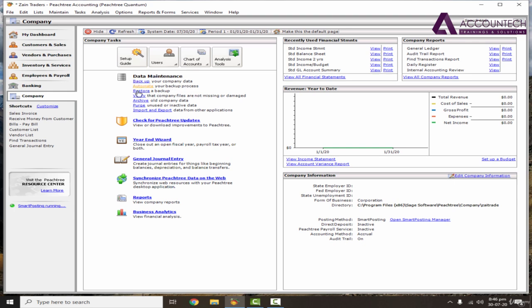Backup, you can automate the backup process, restore the existing backup, and many other options are there. Import and export from other data applications, and you can close the year end, enter the journal entries, generate the overall reports of the company. And on the top of this, we have chart of accounts, analysis tools, user access rights, and all the other important functions. So first of all, we will create or customize our chart of accounts.